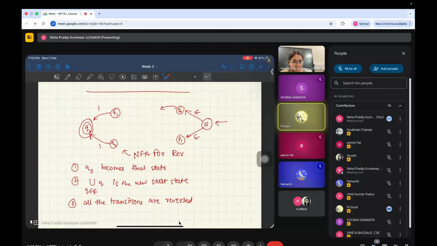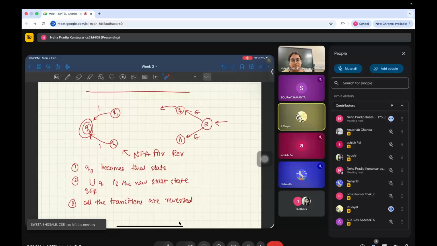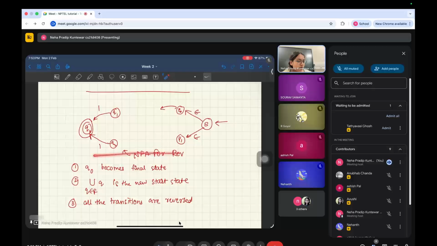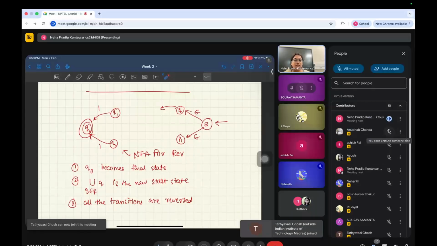That's true, but in this case, what's the guarantee that this is not going to fail ever? If I follow this process, whatever I get will always result in the recognition of the reversal of the language, right? For that, you need to write... Statements like these are not enough to convince anyone that this will always be accepting the reversal. So for this, what we need is a formal proof of why this is correct.